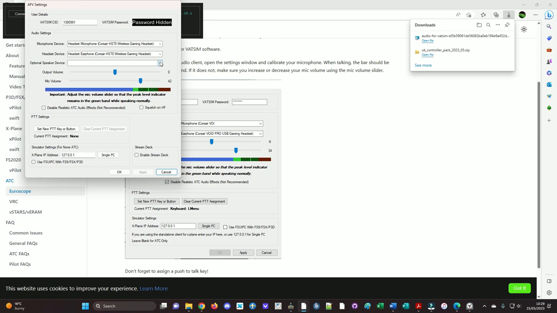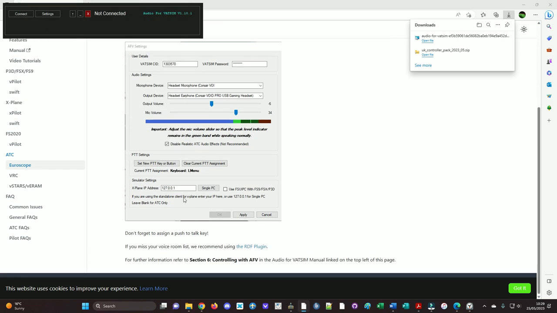Okay, optional speaker device I'm going to have as my speakers. That's so if you step away, you can turn it off your headphones and onto your speakers. Can be useful. I don't use it very much, but anyway. And then you need a push to talk key. I use my right control, and then that's fine. Apply. Okay. Don't forget to assign a push to talk key as it says.